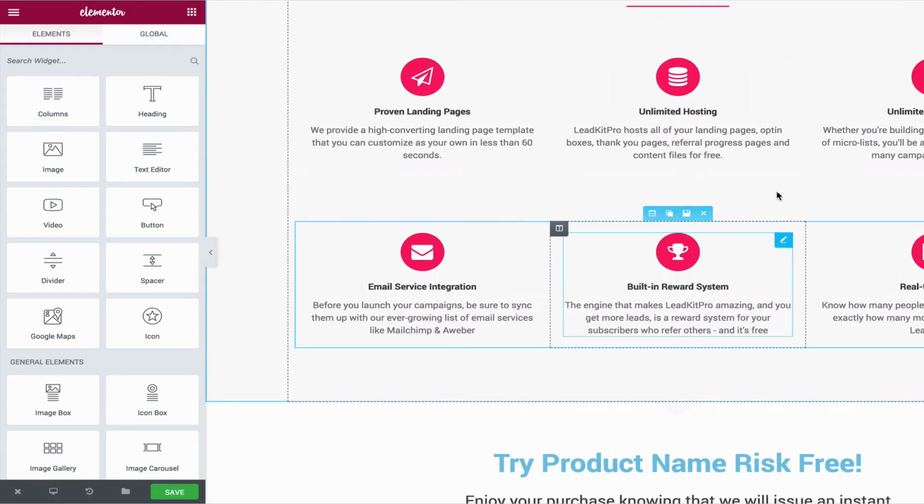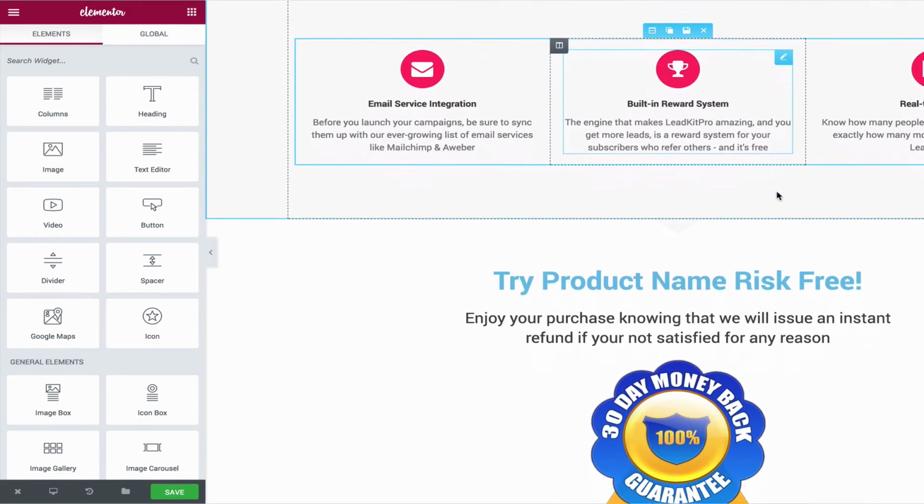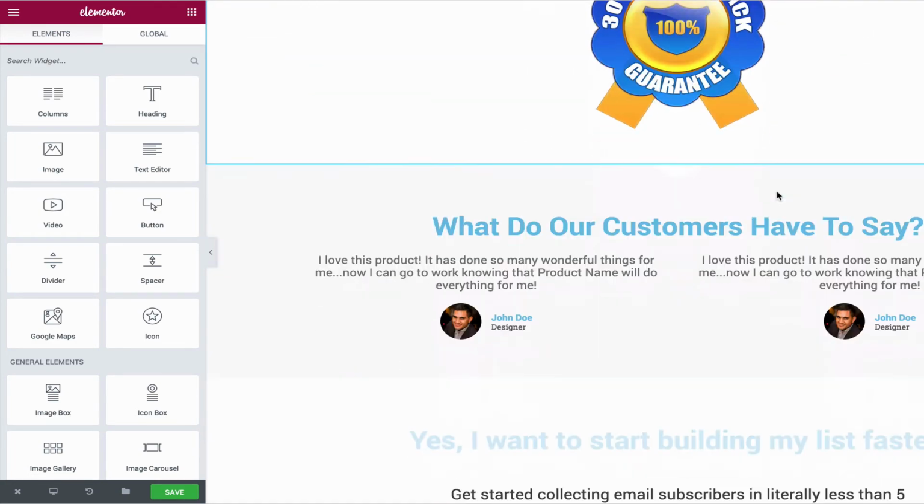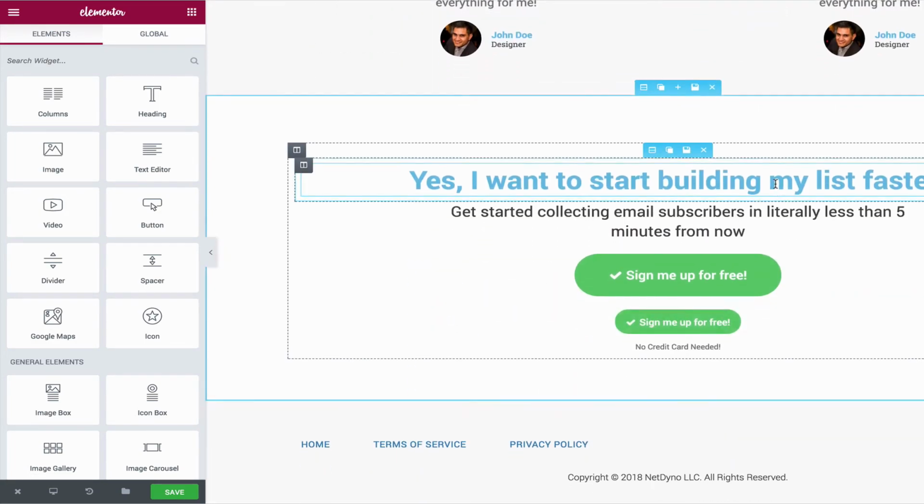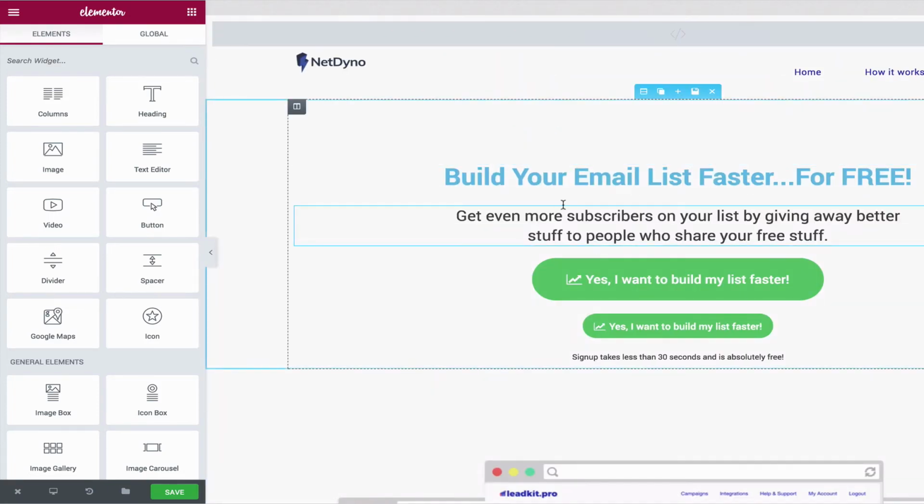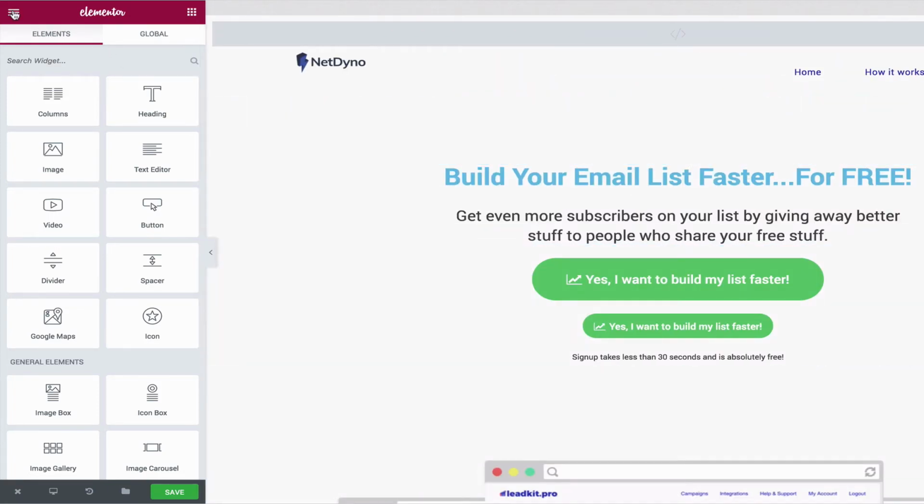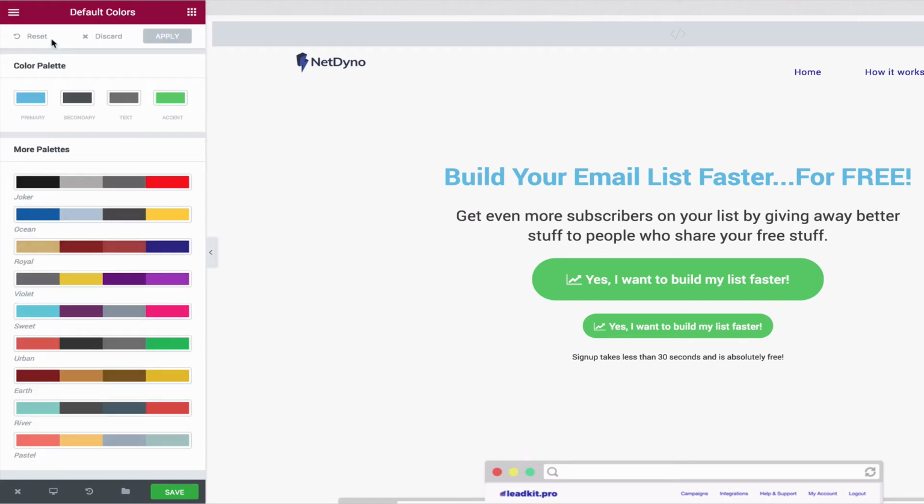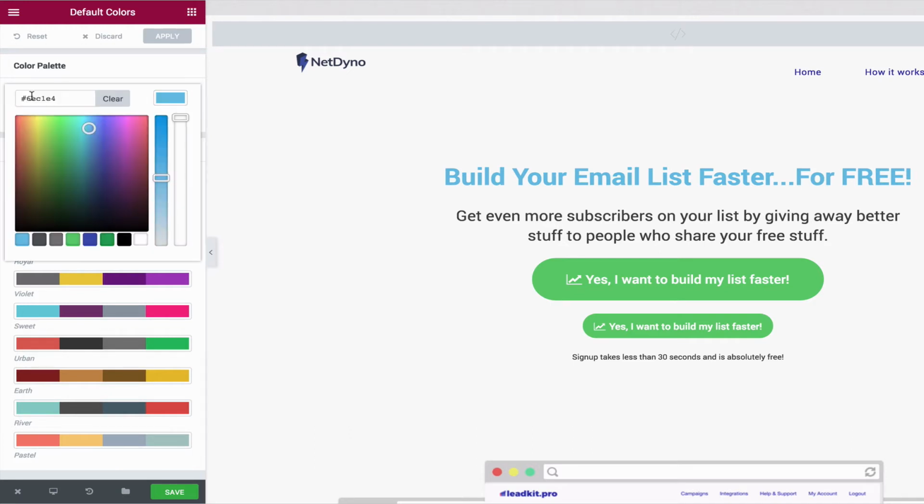Basically, some of these headlines and things like that aren't set up exactly correctly. So what we want you to do is understand that you could go in and change all these colors pretty easily for the titles and that sort of thing. So let's go over here and go to default colors. You'll see that we have a color palette here. What we want to do is change these a little bit.